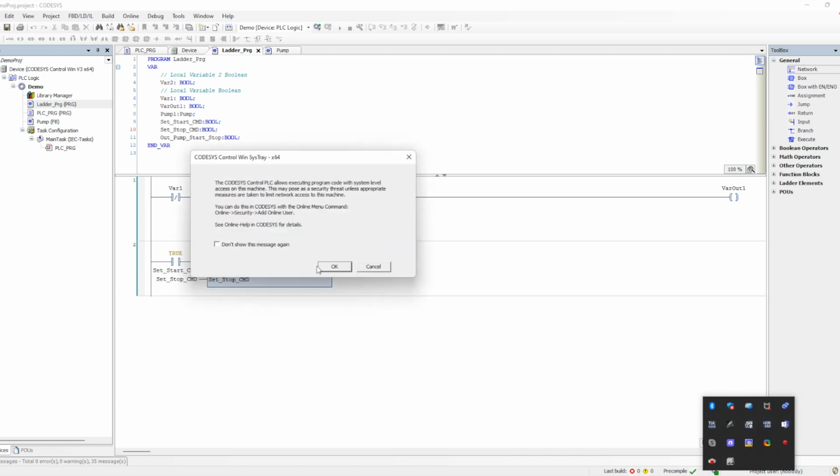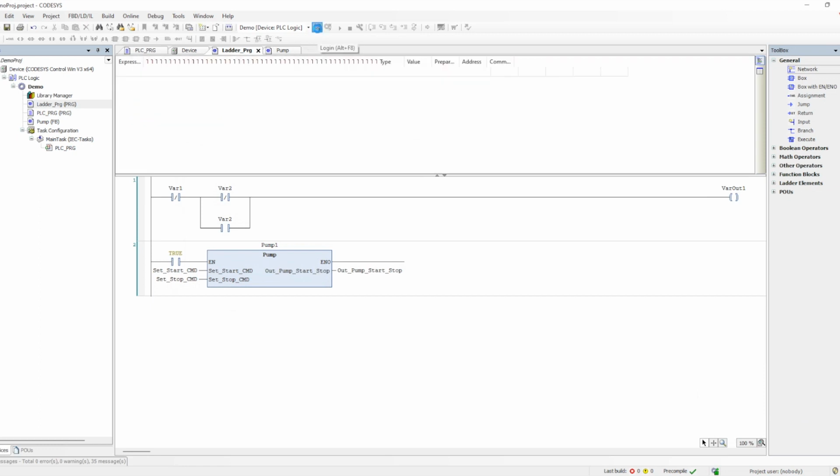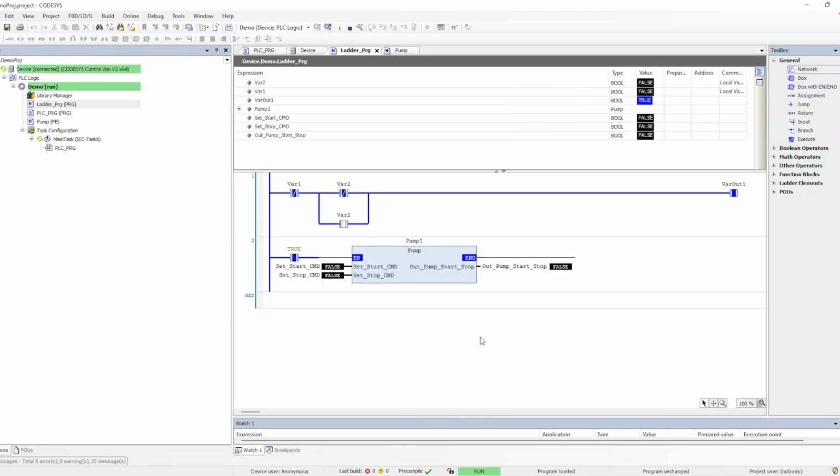Now start the PLC. There is no change in the code right now, so it will go online directly. So it happens in every PLC like that. So that is the same behavior here also.